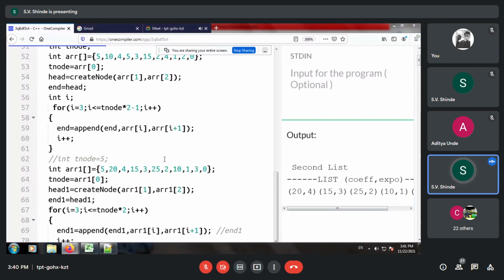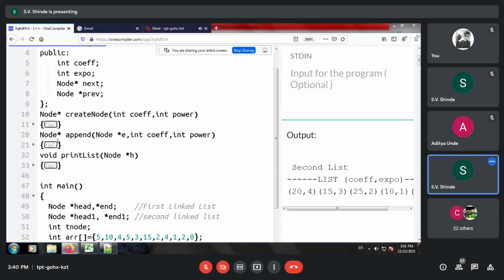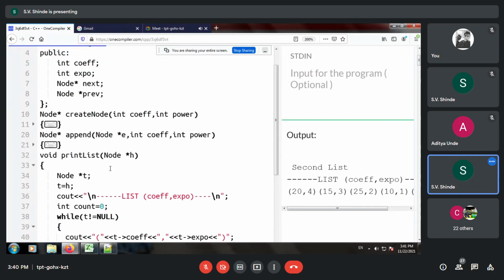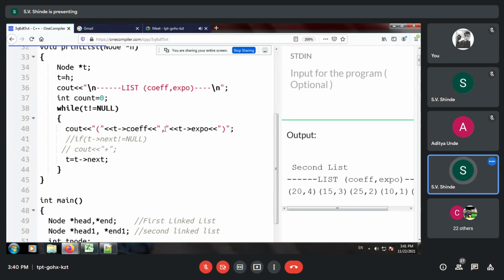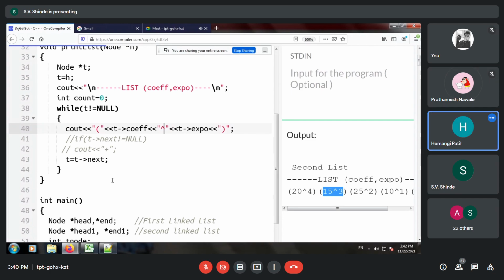Now I'll make a simple change to it and see what happens. So I'll make a change in the print list. Instead of comma, we'll change the sign with exponential operator. So just change it to exponent and see what happens to the output. You can see it shows 20 raised to 4, 15 raised to 3. Yes, participants able to view? Yes, sir. Okay.